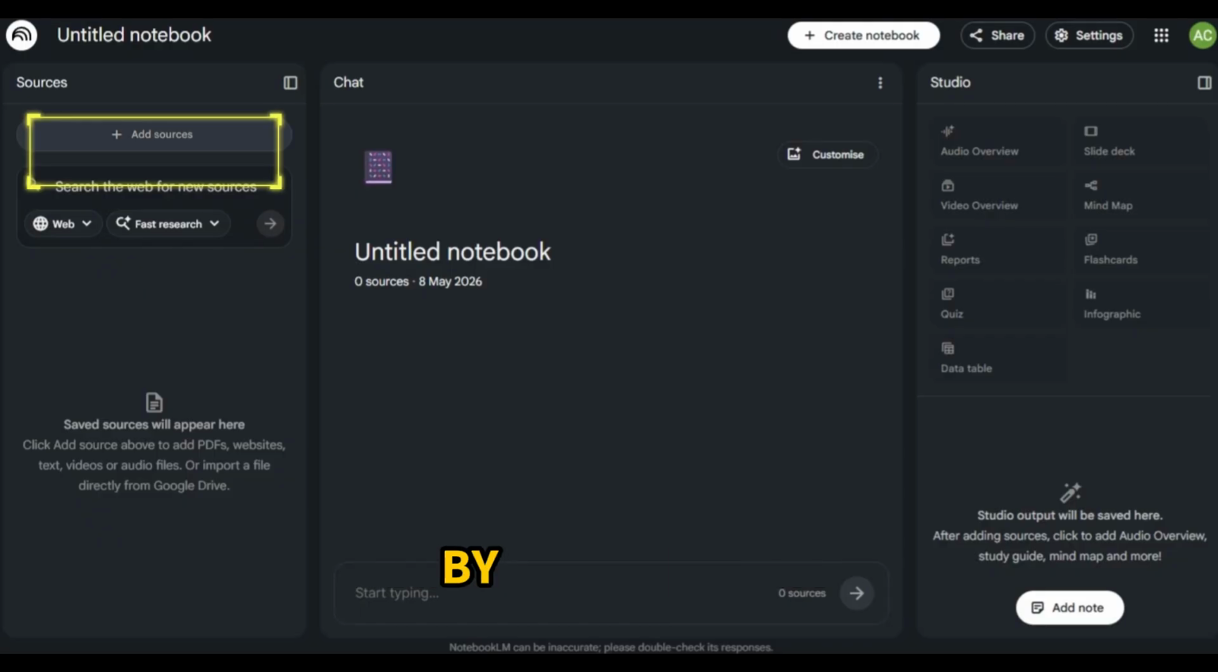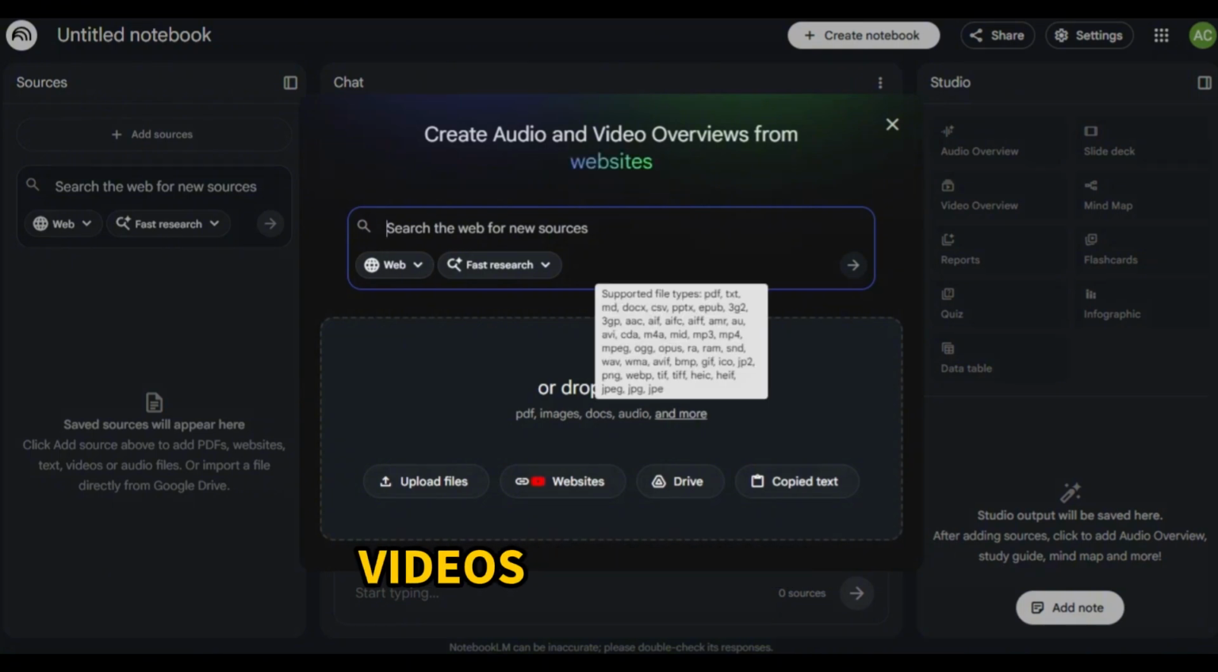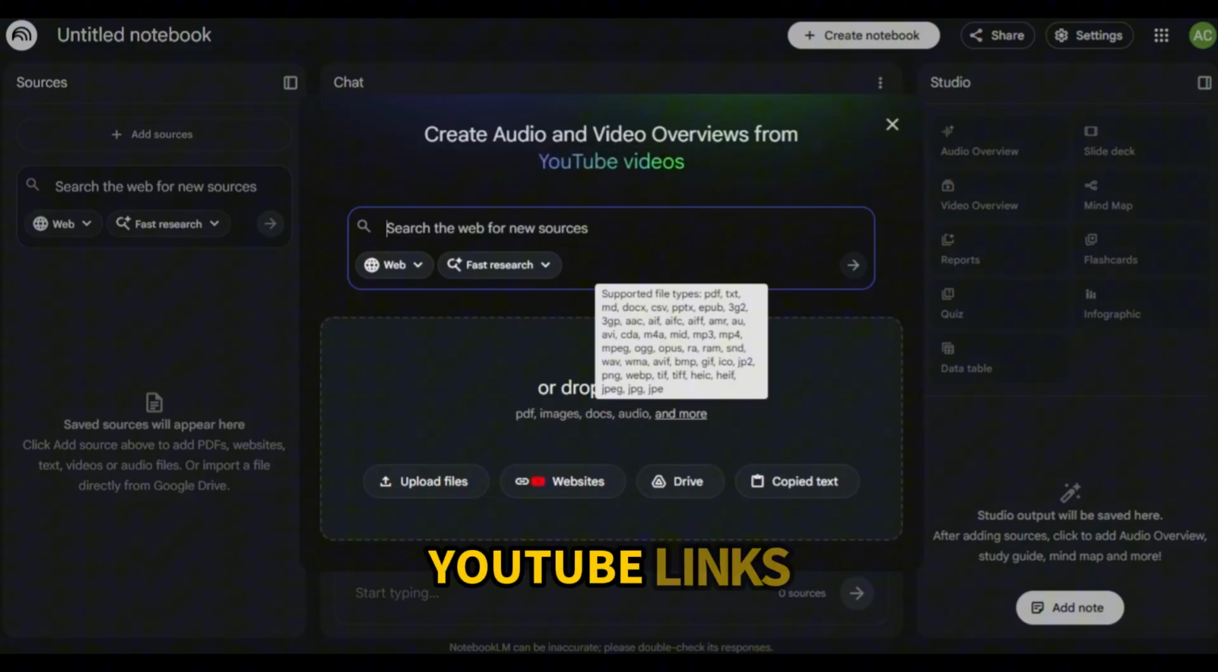Now, let's start by setting up a simple source vault. And this is bigger than just PDFs. You can upload videos, Google Docs, websites, research papers, even YouTube links.